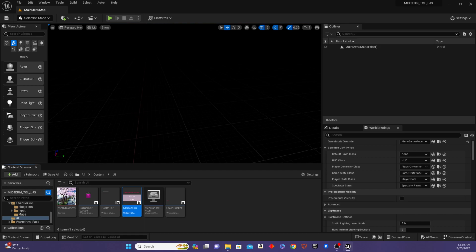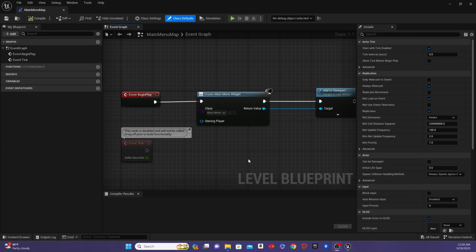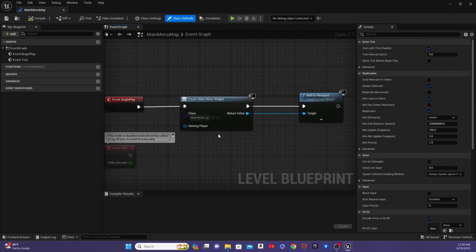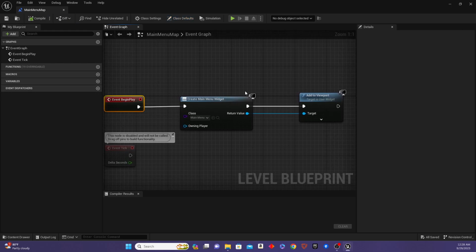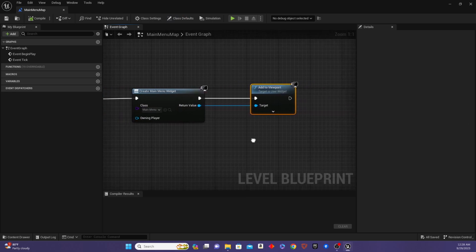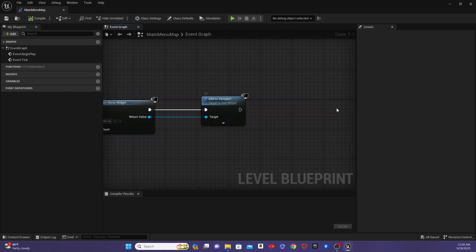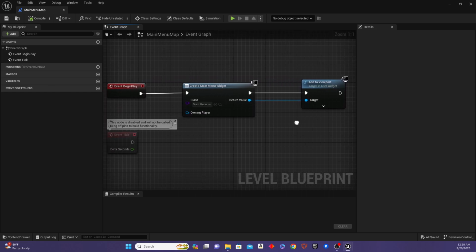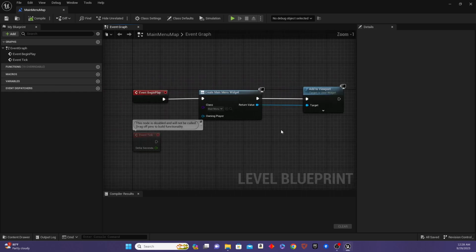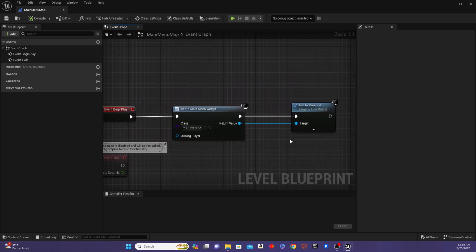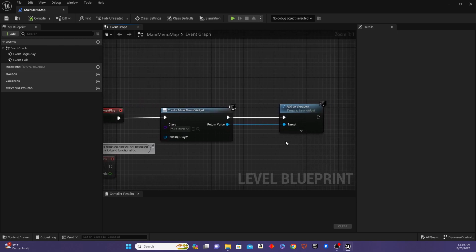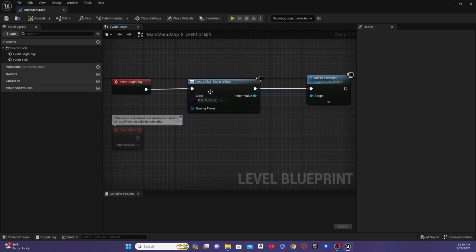Let me open up the level blueprint. As you can see in this level blueprint, on event begin play, I create the widget, my widget main menu, add it to viewport. Plain and simple. I could have added the set cursor visibility, all that extra, but it works either way. So that's cool. I was just trying different ways to do different things.